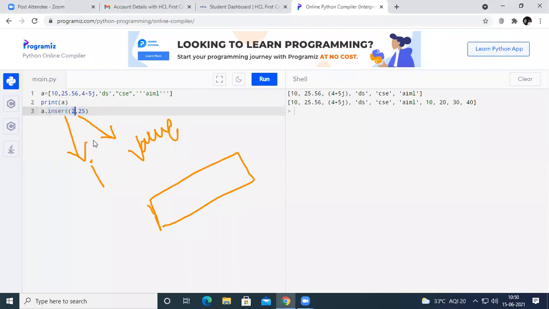So in the given list, at position 0, we have 10. At position 1, we have 25.56. At position 2, we have 4 plus 5j. Now, this 4 plus 5j will be moved towards the right side, and at that position, 25 will be inserted.